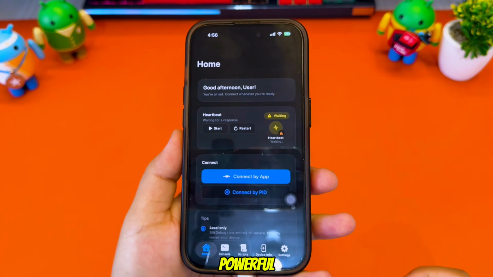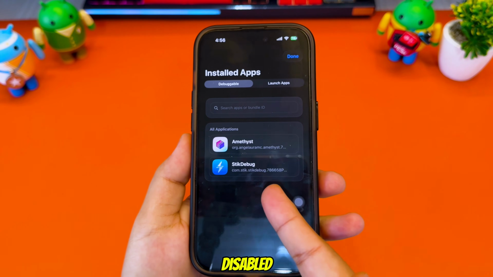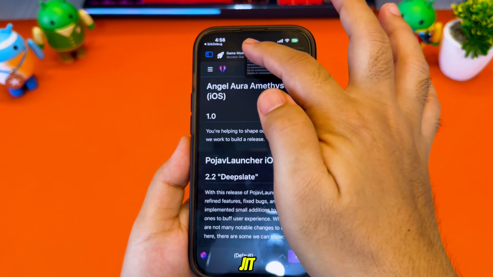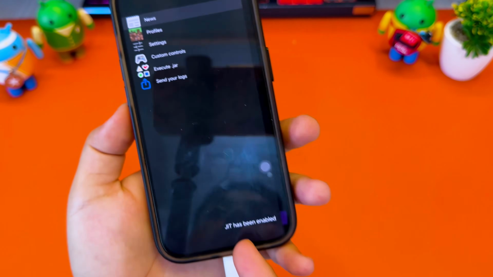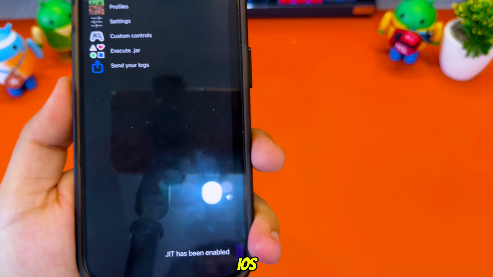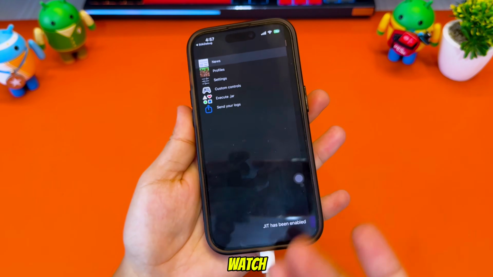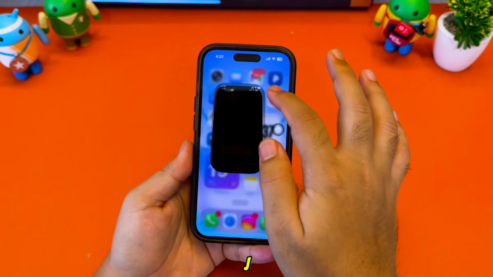Did you know that many powerful iOS apps and emulators are locked because JIT is disabled? But today, I'll show you a new working method in 2026 to enable JIT on iPhone or iPad, even on non-jailbroken devices. This works on iOS 17, iOS 18, iOS 26, even newer versions, so make sure you watch this video until the end. Alright, let's dive into it.